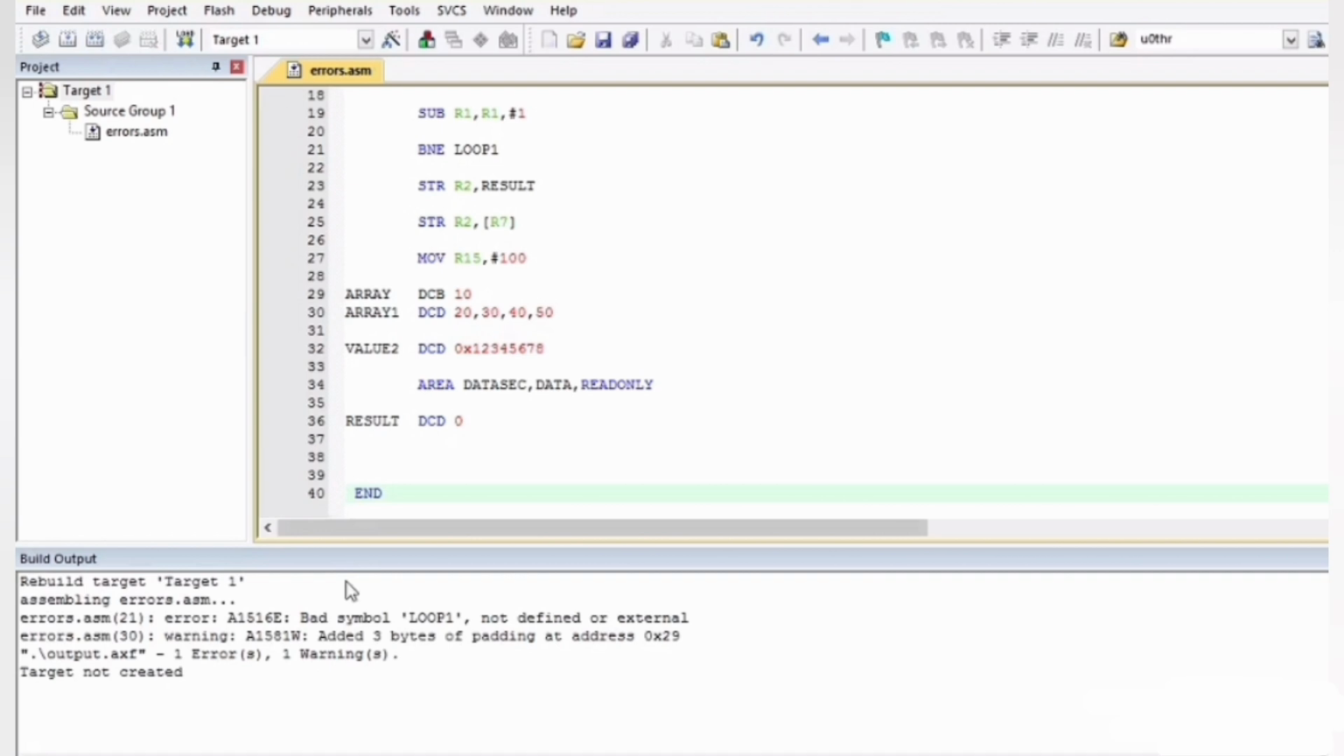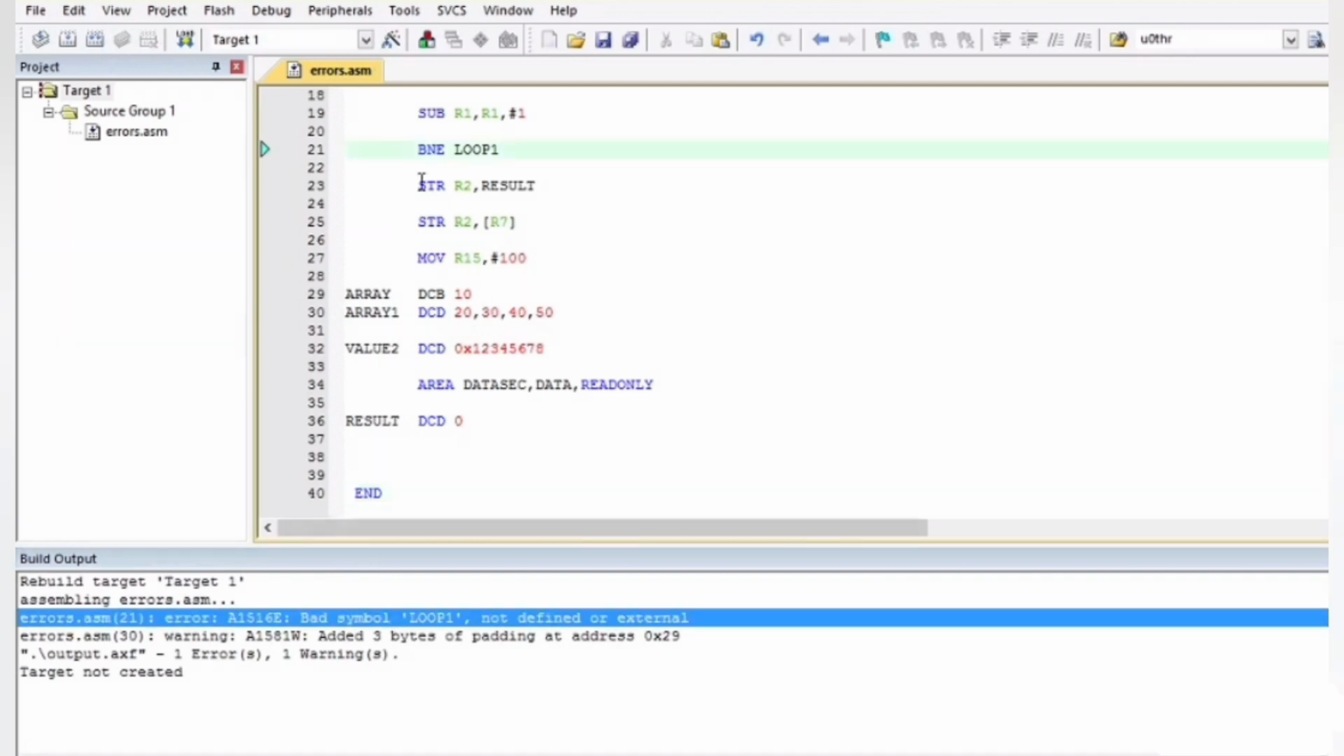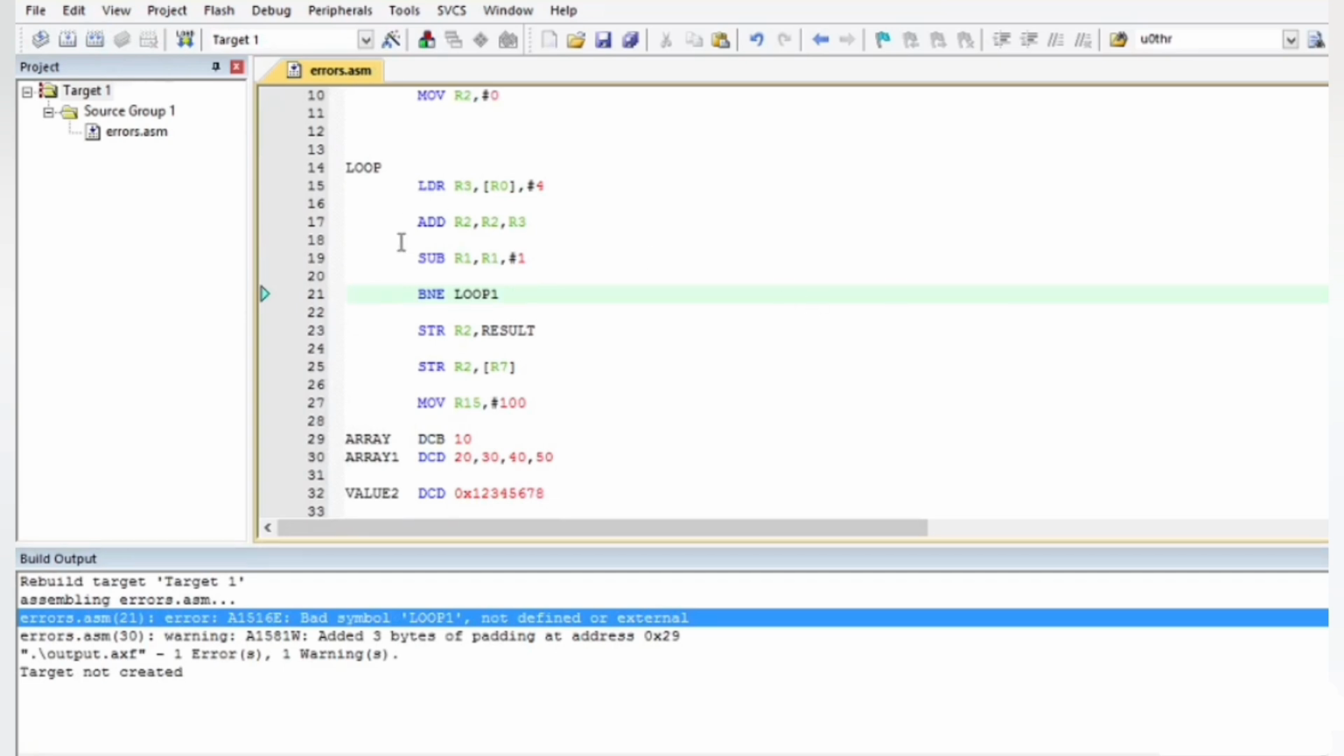The next error is undefined symbol loop1. The instruction means branch to the label loop1 if the zero flag is clear. The assembler now searches the program for a label named loop1. However, our code only contains loop. There is no label named loop1. Without a destination label, the ARM assembler cannot calculate the branch address. Hence, it reports undefined symbol loop1. So replace loop1 with loop because that was our actual destination.